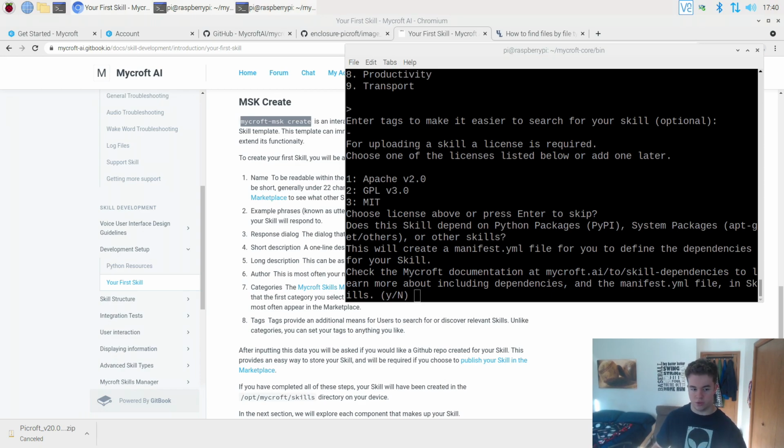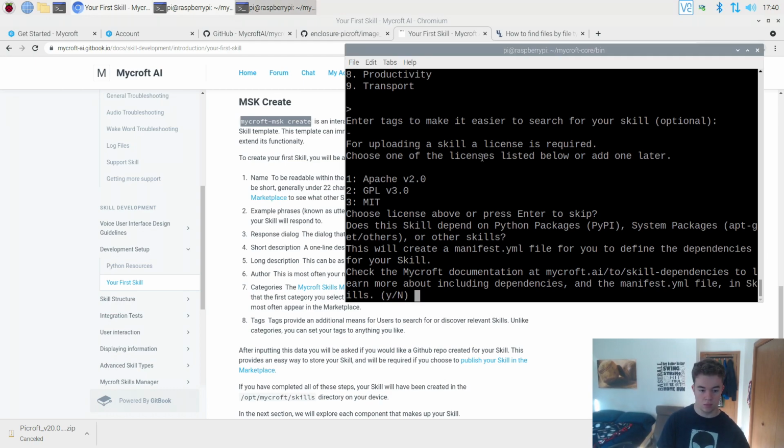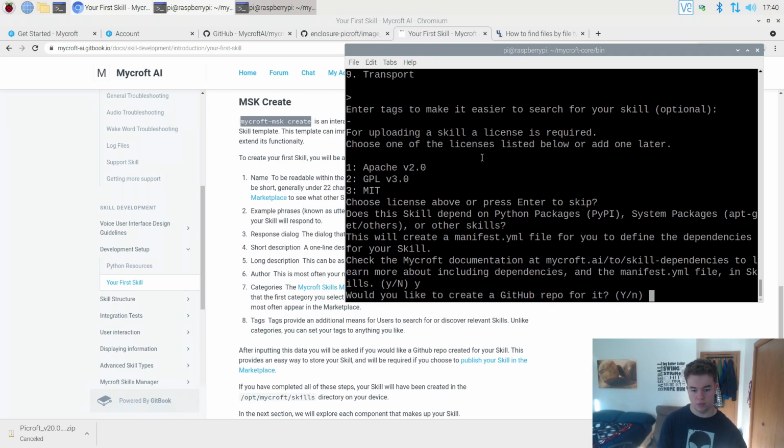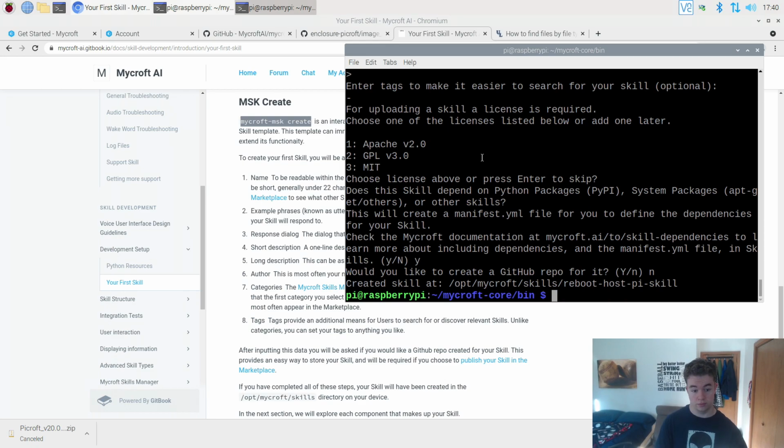I might want to screenshot this too, just so I have it. All right. I think since it is using OS, no. So opt Minecraft skills, reboot host Pi skill. So let's go to that directory.